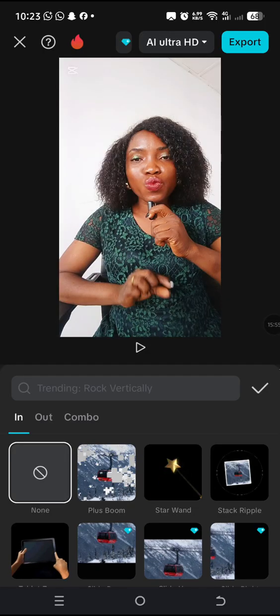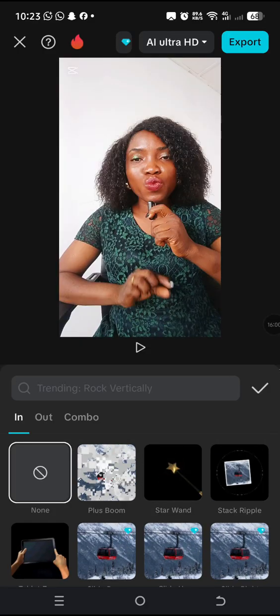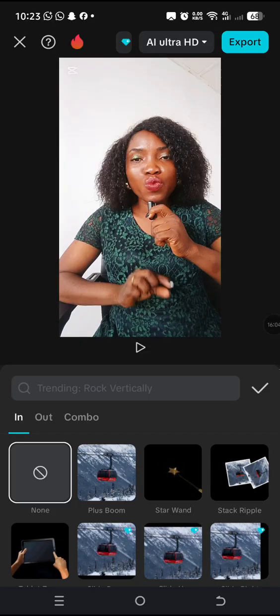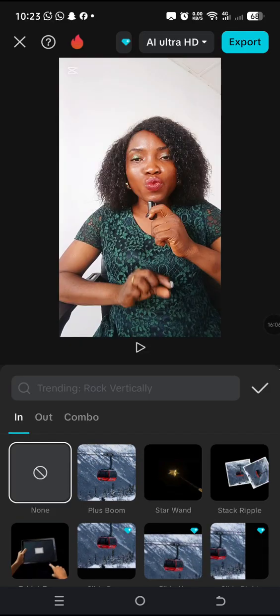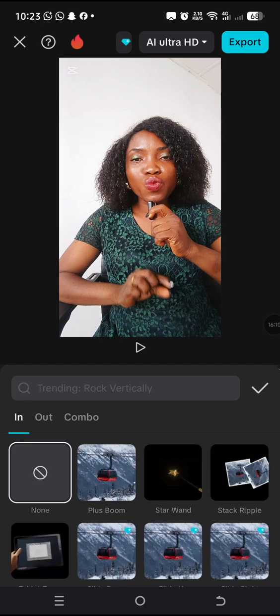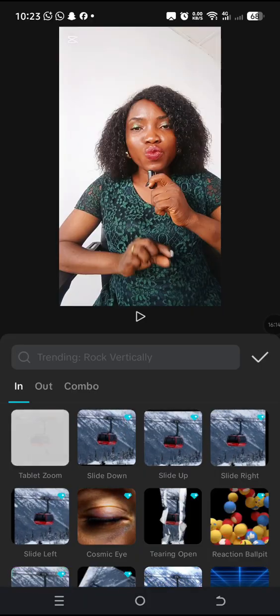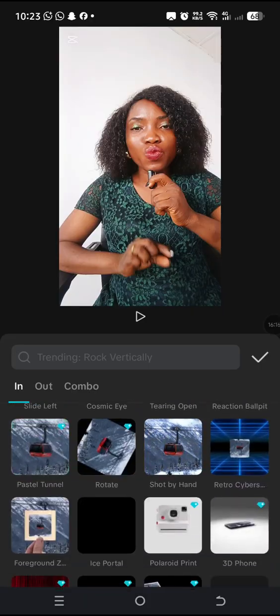When you click on animation, there are times you put out a video and you just want something to be popping in the video. Maybe you put something inside the video and you want that thing to just dance, and all of that. That's what you use all this for. But you have to use it carefully, like I said, especially if it's a professional video. Don't make it too annoying for people.